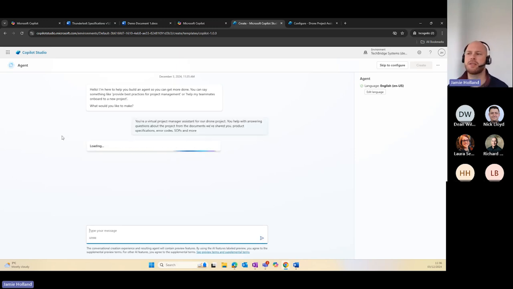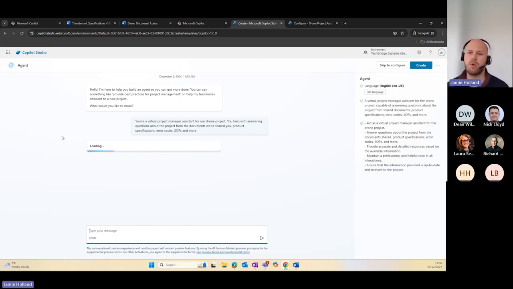Copilot then interacts, looks at this, and determines, okay, based on what information I know and is in our environment, you'll notice on the right-hand side now, it's provided some instructions as to what it should do. So it acts as a virtual project assistant for a drone project. It'll answer questions about a project and documents shared. It'll provide accurate, detailed responses based on the information available. It will maintain a professional tone, and it'll ensure that information provided is up to date.